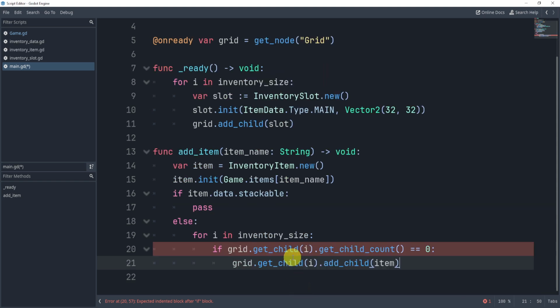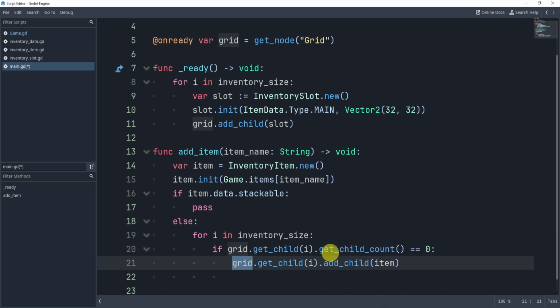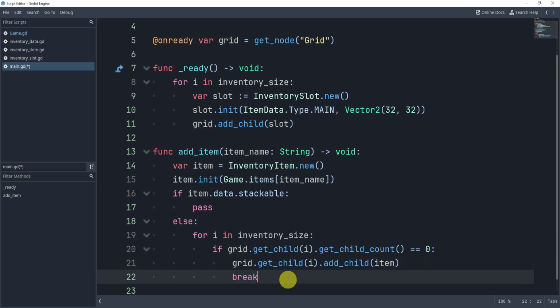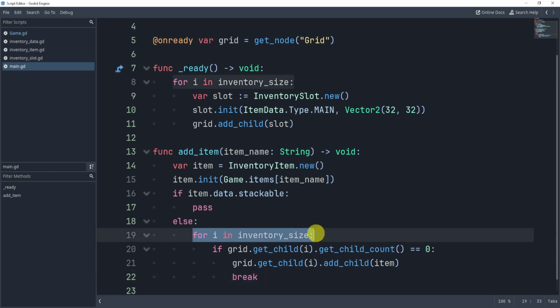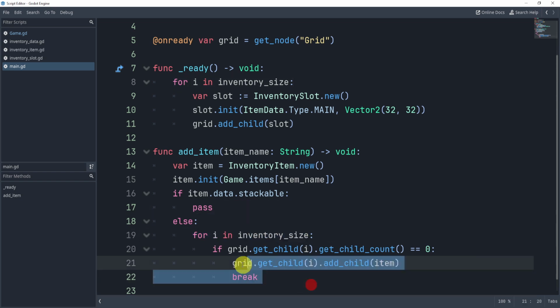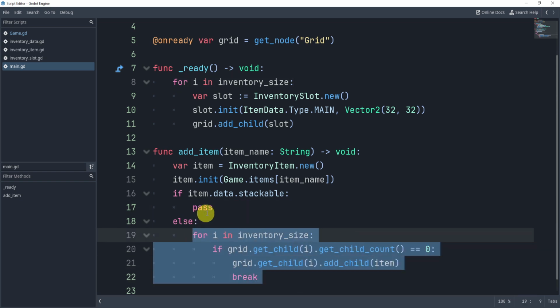If I find an empty slot, I will simply say grid.getChildI.addChild. Now this is done, but to make this a little bit more efficient, I'm going to break if this becomes true. If I find an empty slot at the beginning of my loop, I don't need to continue looping. I can just break, and this will break out of the loop. Okay, now this is cool. This is going to be helpful to understand.